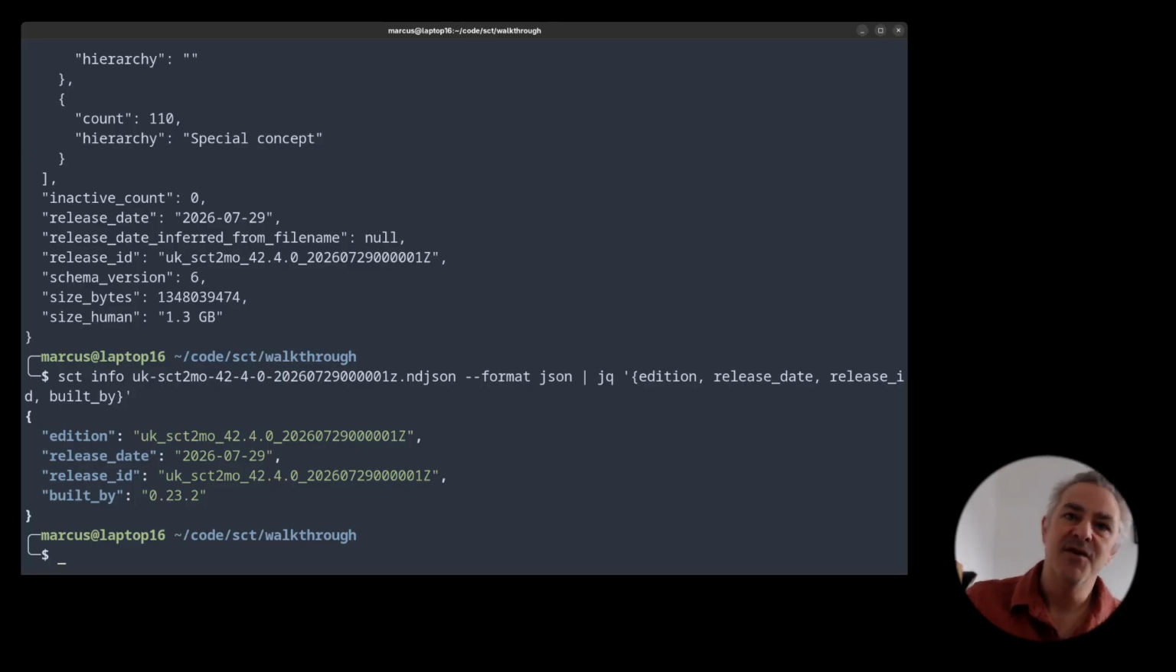So this is useful if you're building automated tooling or something like that, and you want to say, okay, use SCT on the command line to pull down the stuff from TRUD. I mean, there are many other ways of doing this, but this is sort of helping to make it easier. Tell me what the release date is. Maybe you want to show that in the graphical user interface of your application, that it's the latest SNOMED that it's using, for example. So these are all the flexibility of having command line tools that are composable.